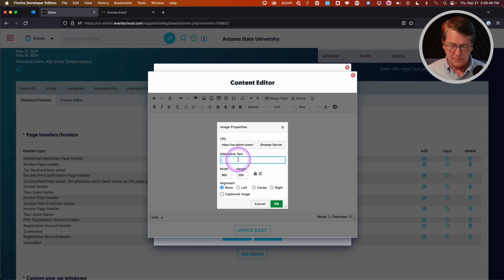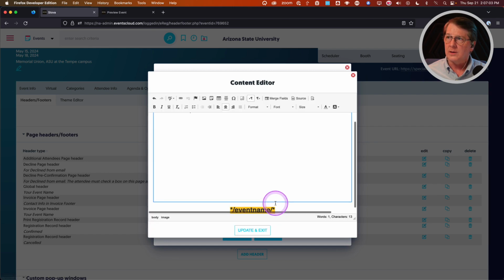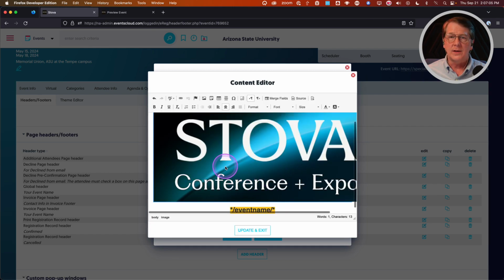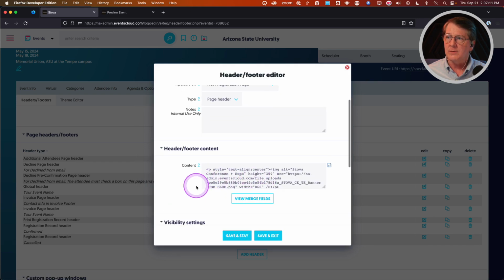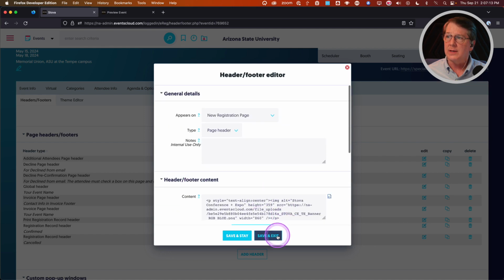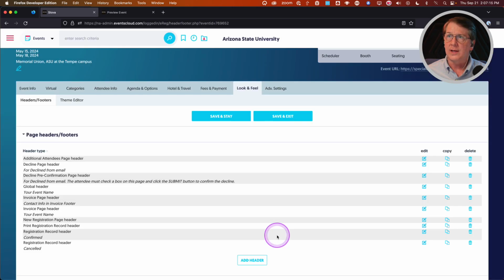Always good to put some alt text for the screen readers. Okay, it's telling me what the graphic size is. If I wanted to resize it, I could. I'm just going to leave this as is. And I'm going to center that, hit OK. And there is my image. Update. There is the HTML of where it is. Lovely. And it's for everybody. That's all I have to do.